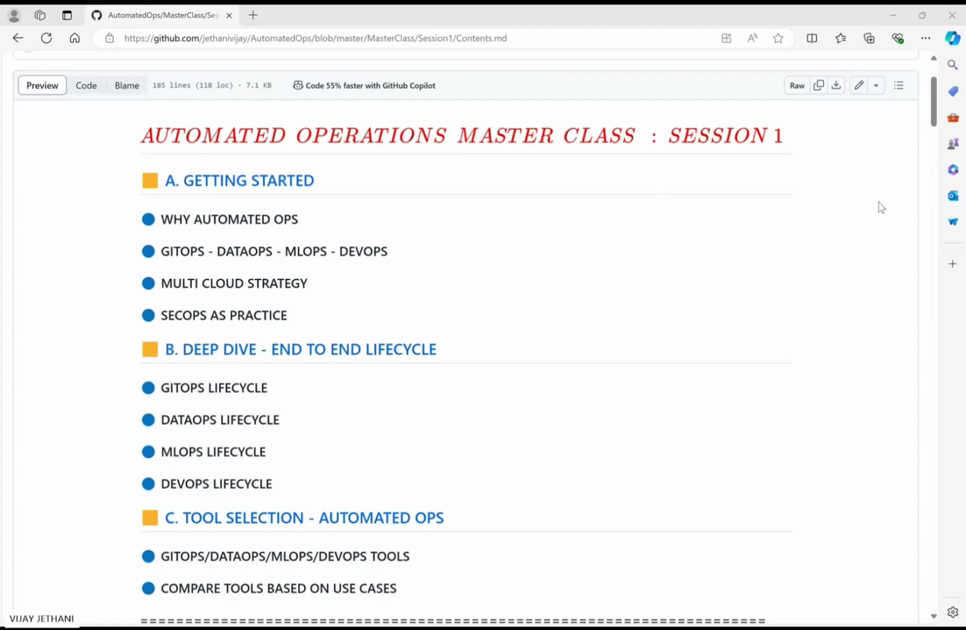So in today's session, we are going to cover automated operations. This is session 1 of the masterclass series on automated operations. So first let us look at what we have on the agenda for today.